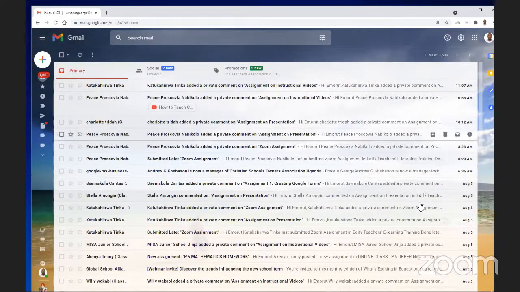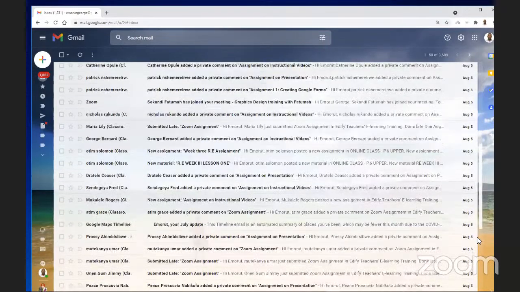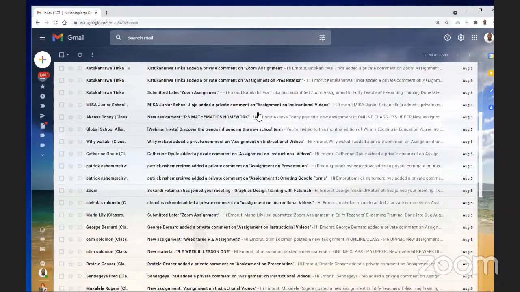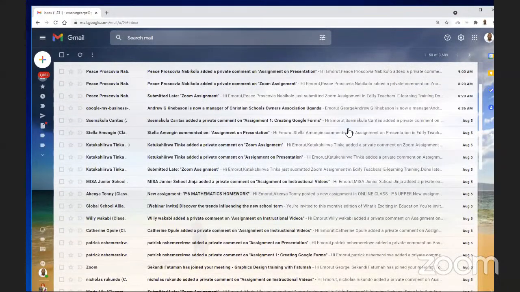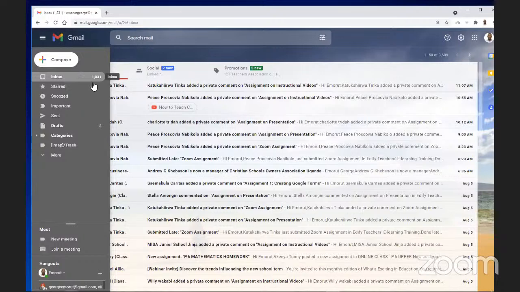So after signing in to your Gmail account, as you can see, we are welcomed with very many emails. We are welcomed with very many messages. And these messages are emails coming from different people. These are emails which have been sent to me by different people. So I get to access those messages from the inbox section of my Gmail account. So you can see right here, I'm on the inbox section of my Gmail account, and I can see the number of emails that I've so far received. There are 1,831.